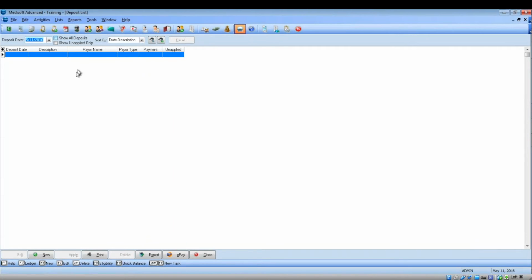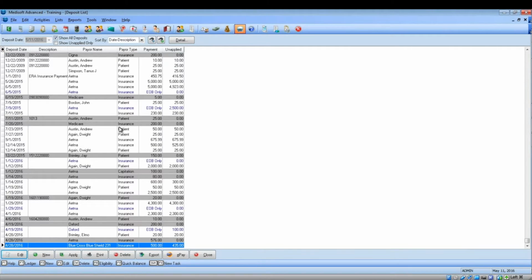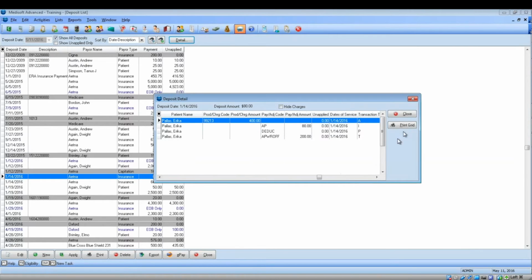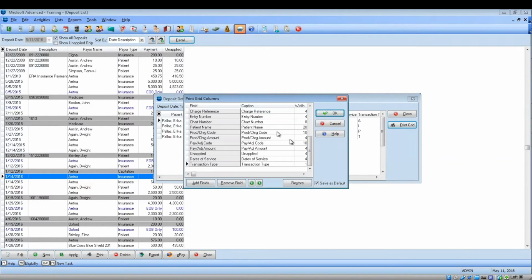So this here is whatever period that you receive a deposit. And if you receive the deposit, so let me just go to this one. But I don't remember who I applied that money to. If I click on detail, now it shows me who I applied that $80 for. I can print it if I want to, and it says print grid because I can choose what column I want and what column I don't want.